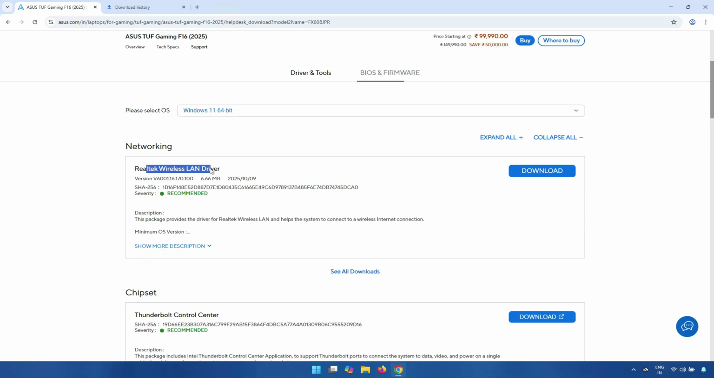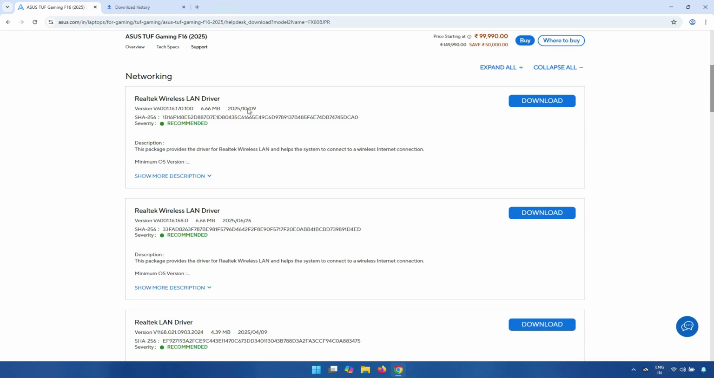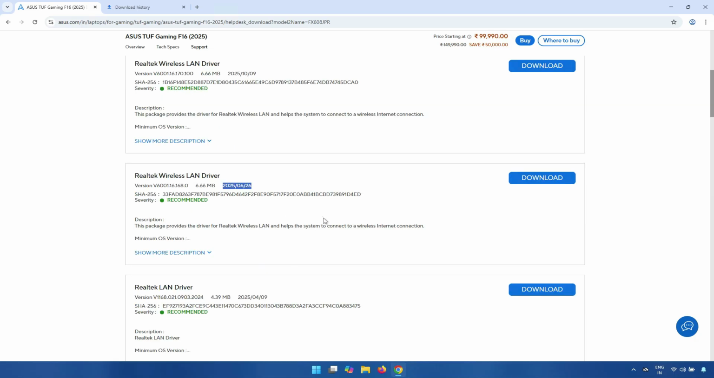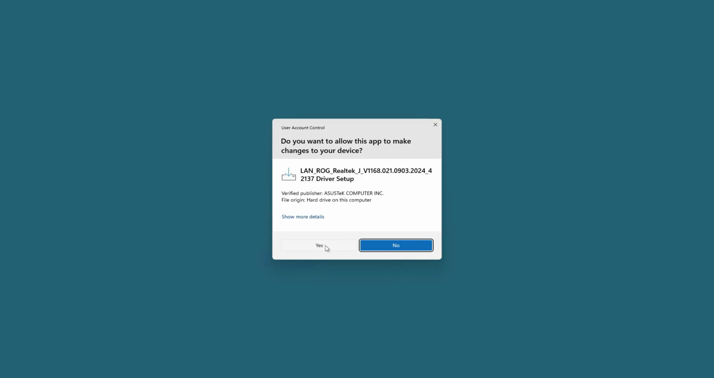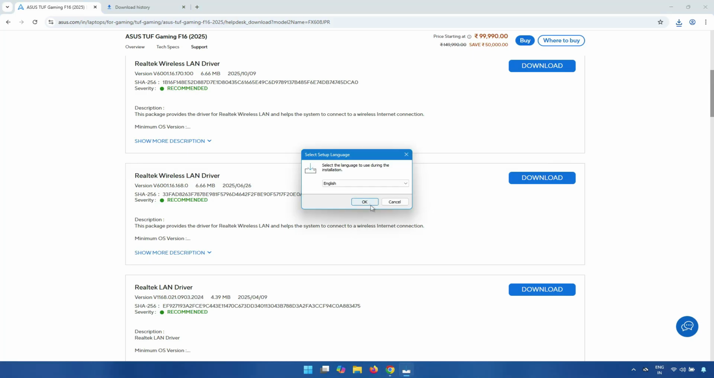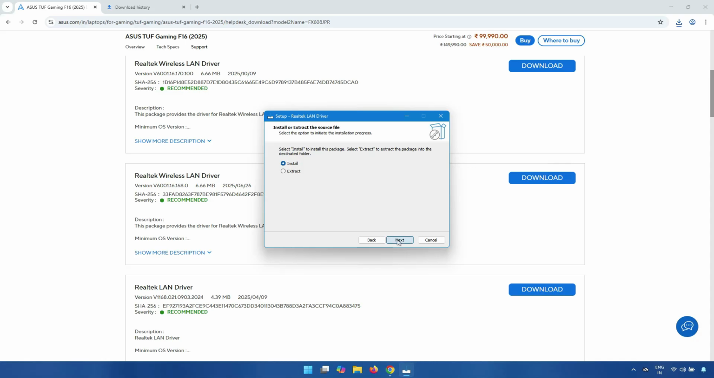First the LAN driver, show more. So this is the latest. Okay, just click to download the LAN driver, and it will start and complete. Then open it, then click OK. Yes, then next, next and next, and installed.